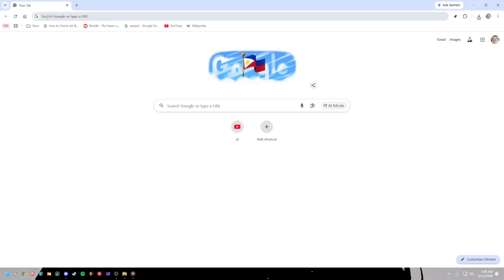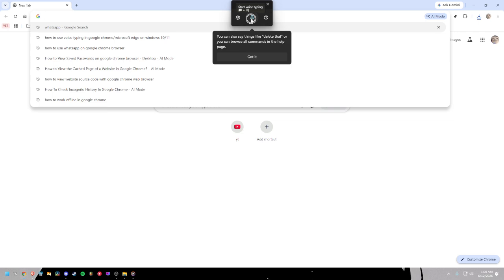Next, press the Windows key and the H key on your keyboard at the same time. This keyboard shortcut opens the built-in voice typing tool in Windows. When it appears, you will see a small voice typing toolbar on your screen. This toolbar lets you know that Windows is ready to listen.